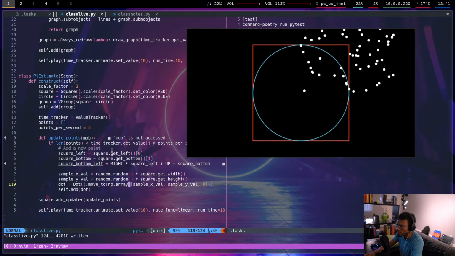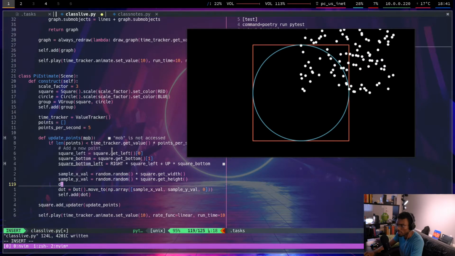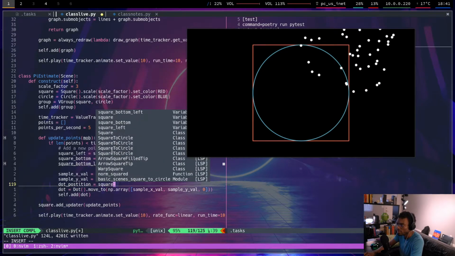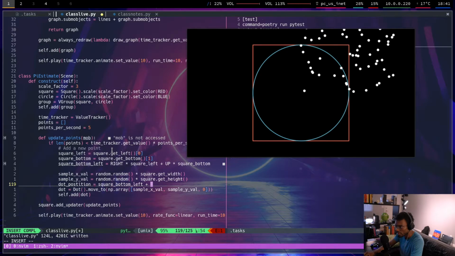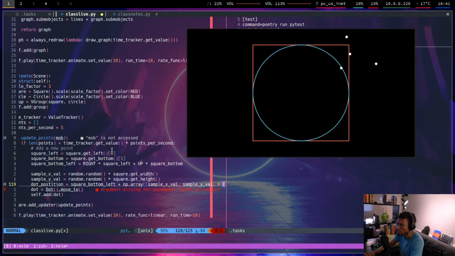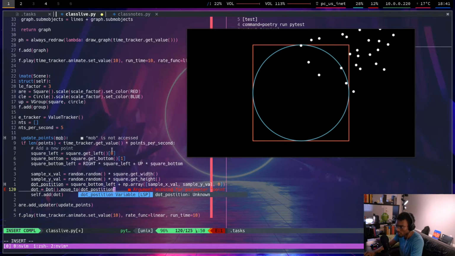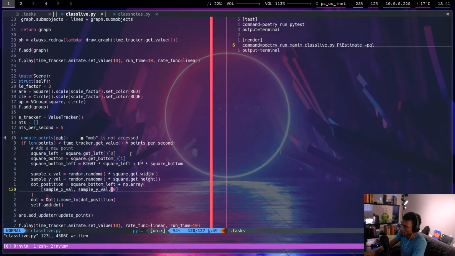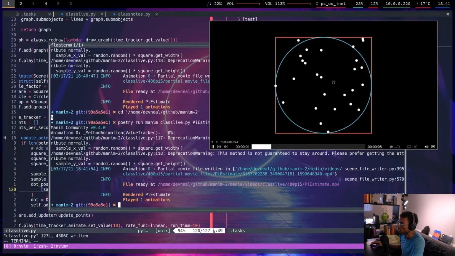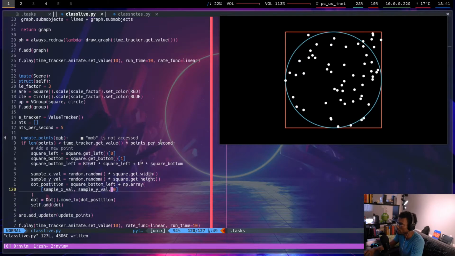Yeah, I do have to start it from the bottom left though. So I should say dot position, this is going to be square bottom left plus this, basically. All right. Great. So these are being sampled inside of the square now.